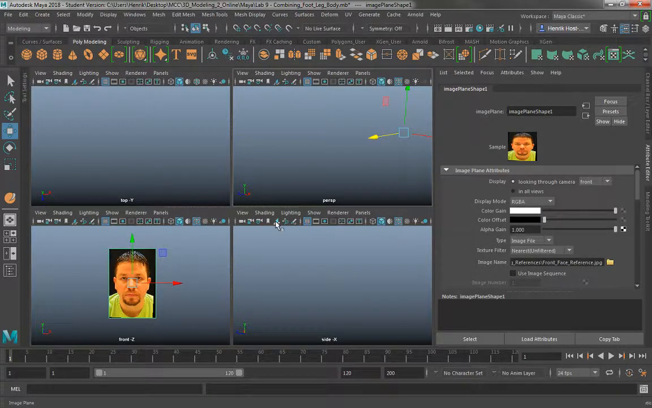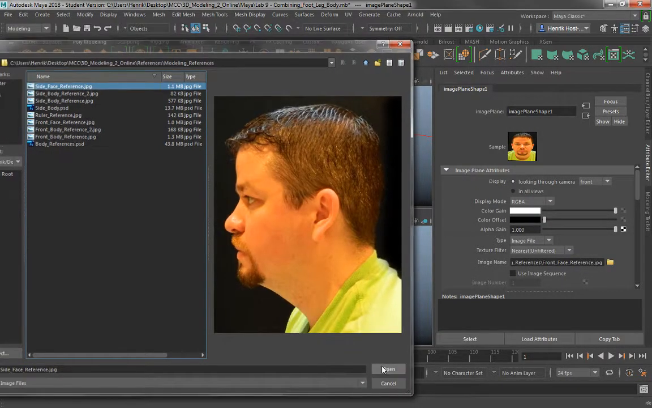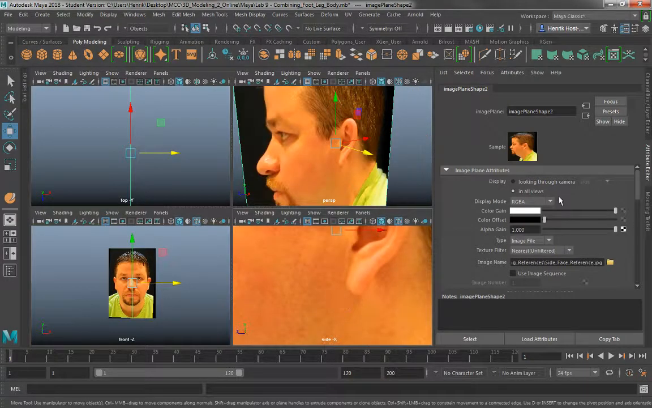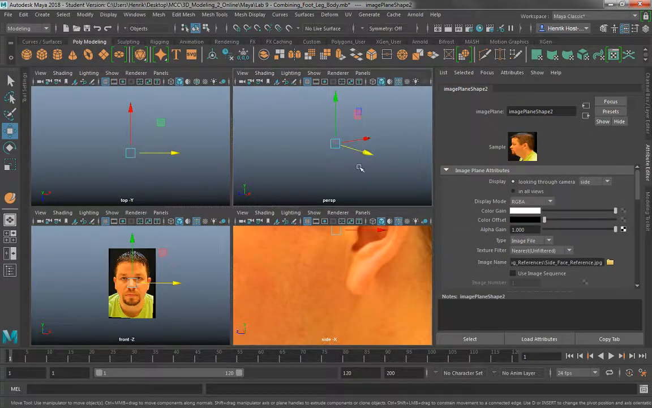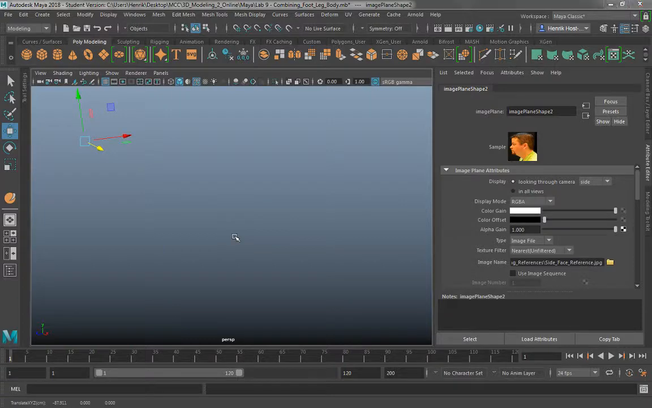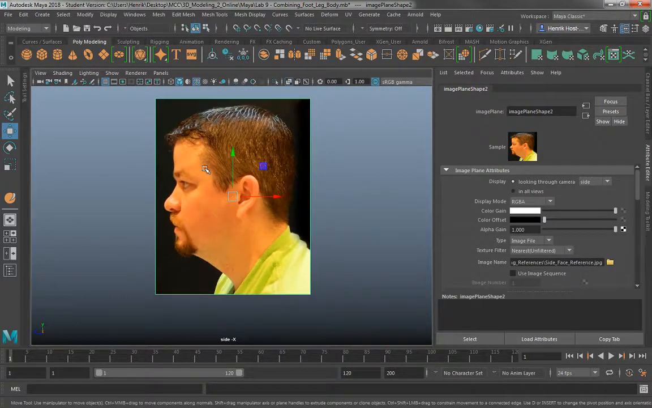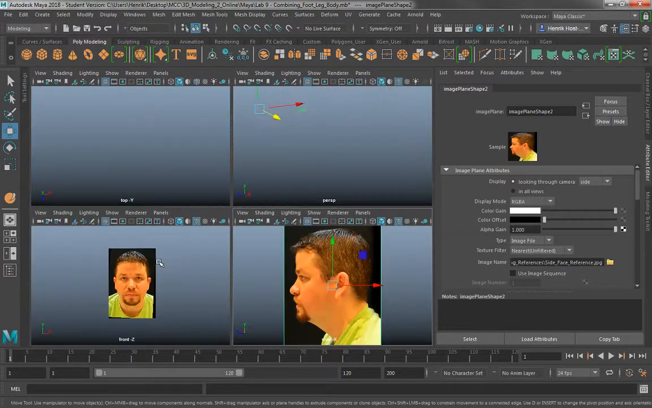Okay, and now in here I'm going to import my side face reference. Okay, and looking through camera, and then just going to drag that out. Alright, so I've got both of my image planes here, and I need to start modeling.